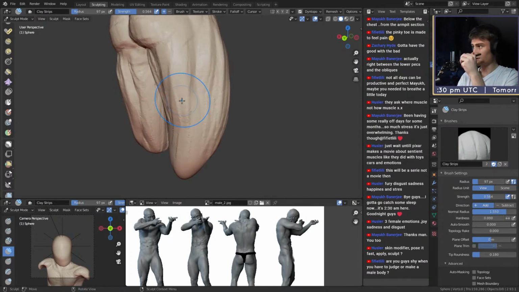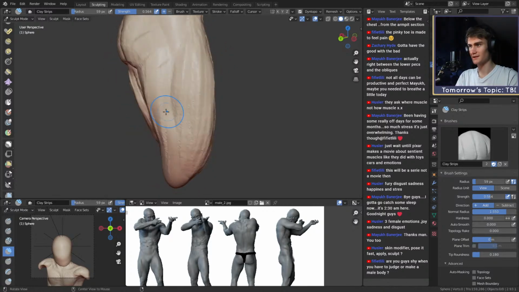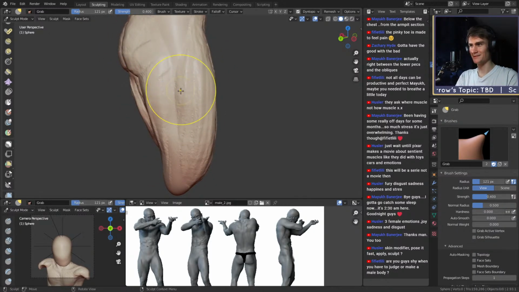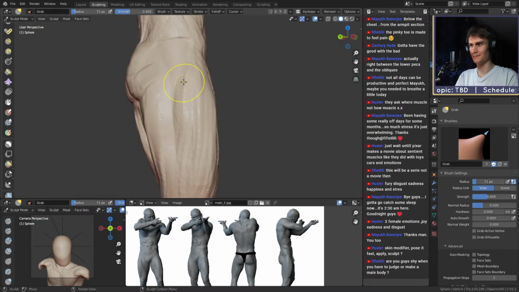Are you guys shy when you have to judge or make a male body? What do you mean with shy? I don't really see this as well.